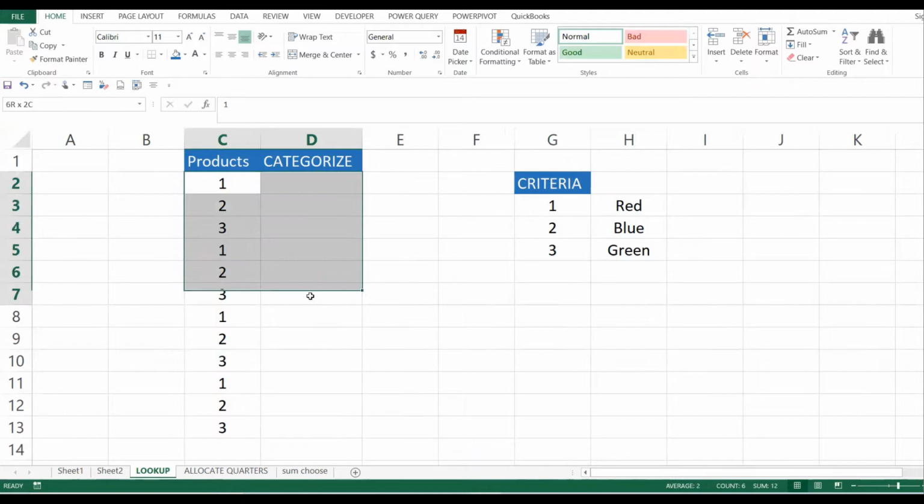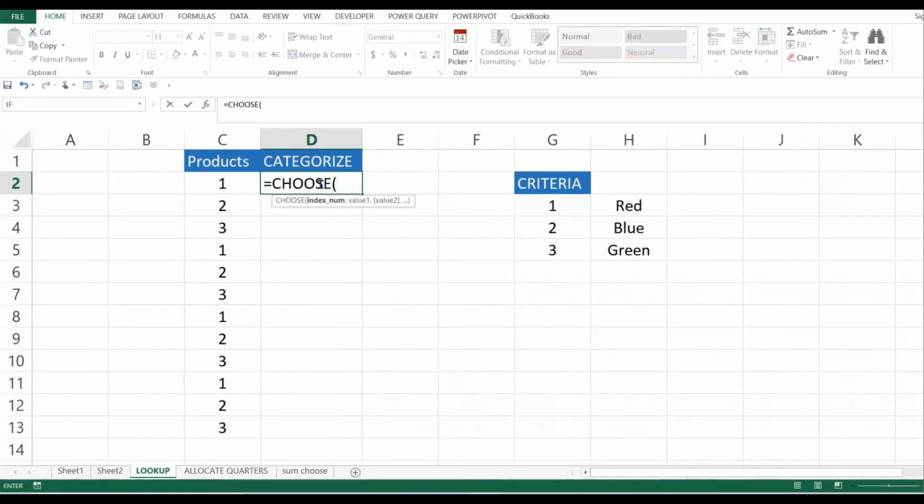Of course, for a small list like this one, you can go here, say this is 1, so we give it red. This is 2, we give it blue. But for a long list, that would be time consuming. So we can achieve this using the choose function. So we are going to say index number. Now our index number, we can decide to choose it from here. Then we give it values.